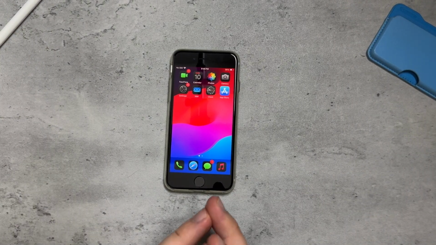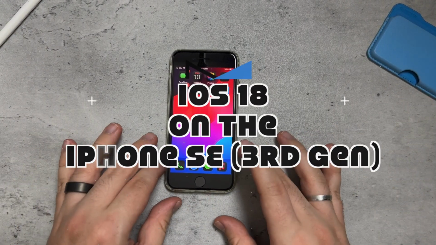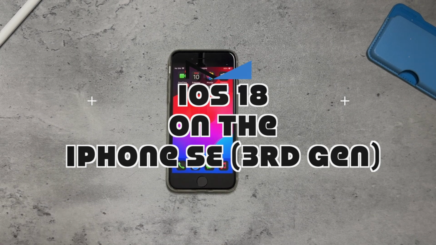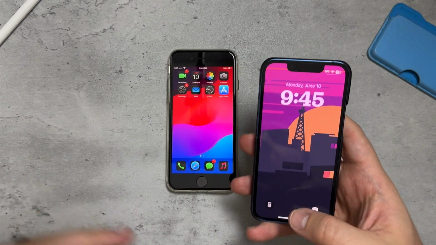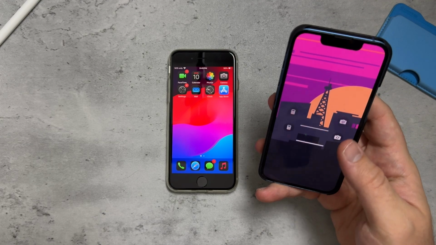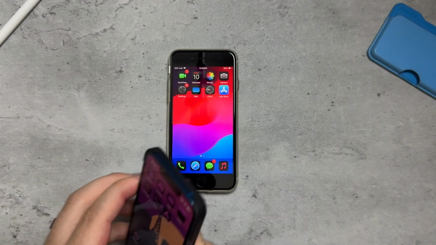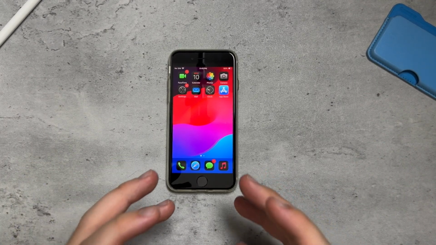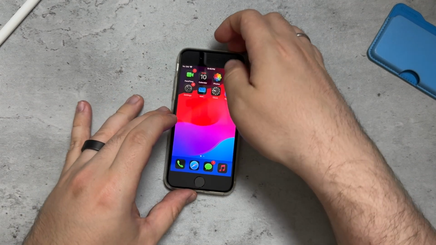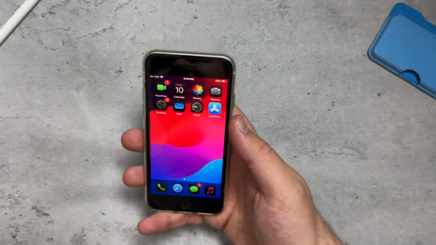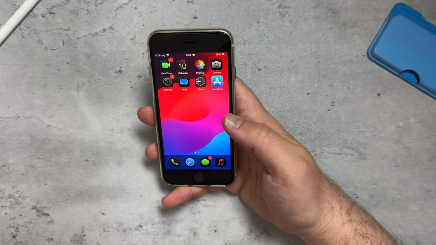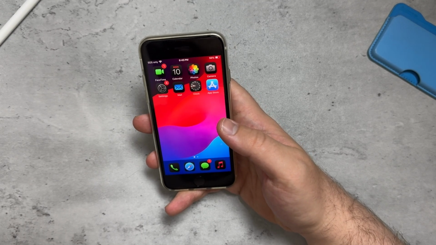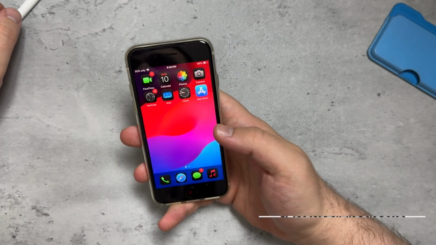So I've got the iPhone SE 3rd generation running iOS 18, but I also got the iPhone 13 mini. I've got the iPhone 15 Pro Max running iOS 18 as well. Those are separate videos, so definitely be sure to check those out as well. But I want to showcase each individual device running the latest iteration of iOS, because it's going to be a little bit different in terms of look and feel on each single device. So let's start off with movable iOS icons.